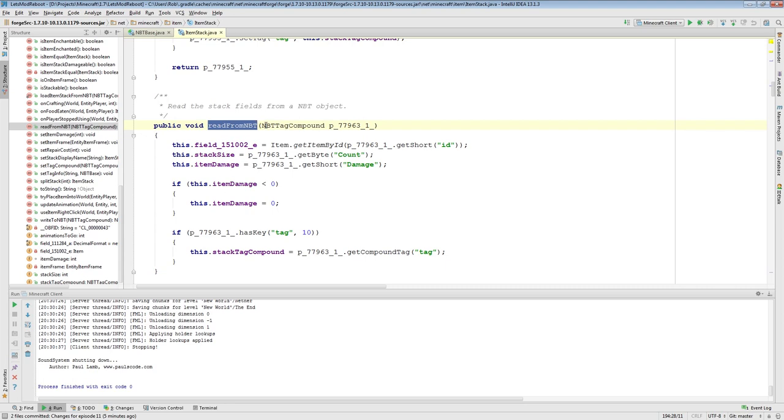NBT data also will apply to tile entities. We'll get to that in later episodes. Roughly, tile entities act as instances of blocks where you want to save other data and do special things. So tile entities are to blocks what item stacks are to items.